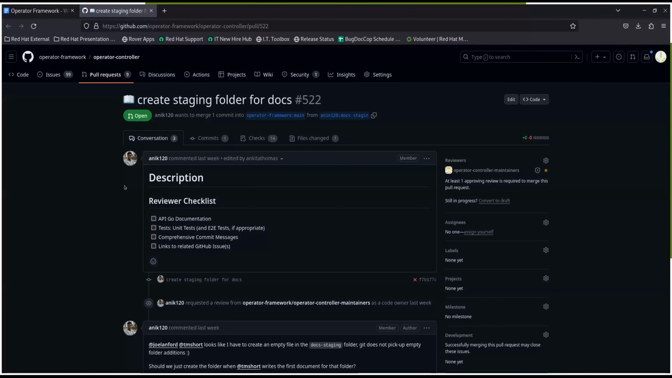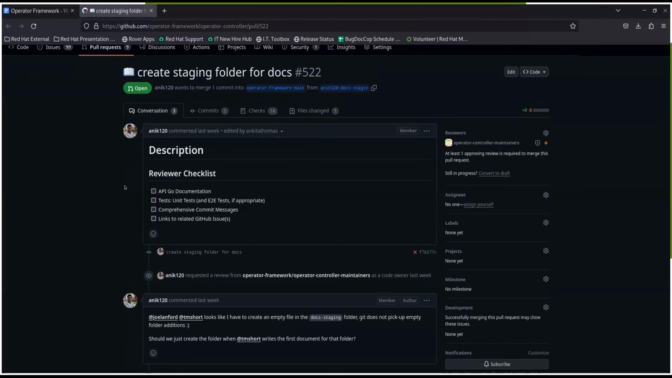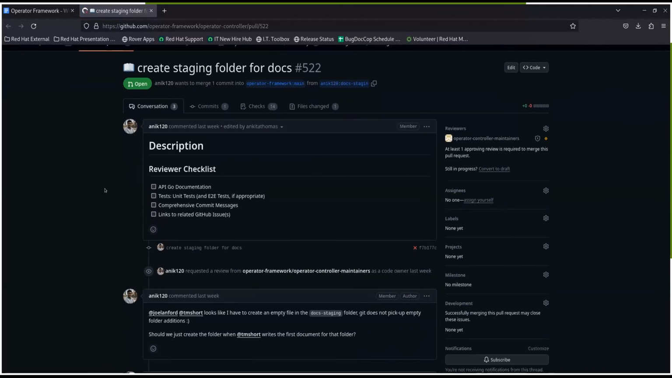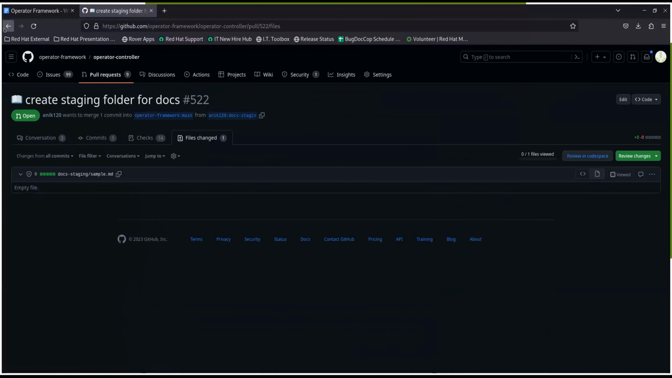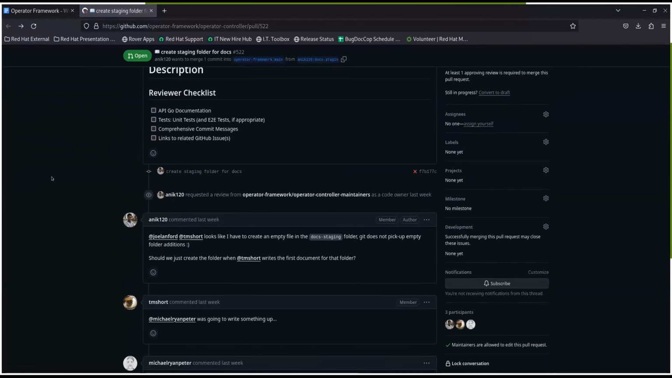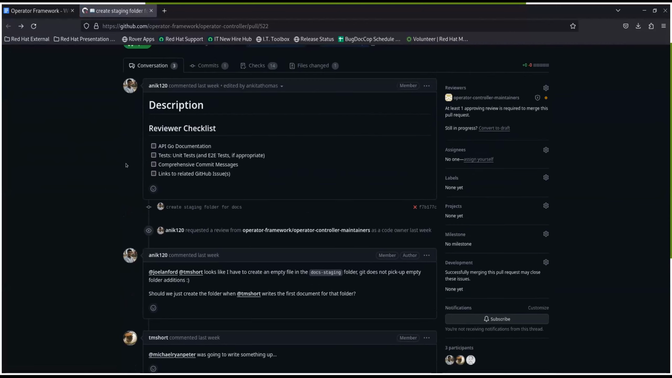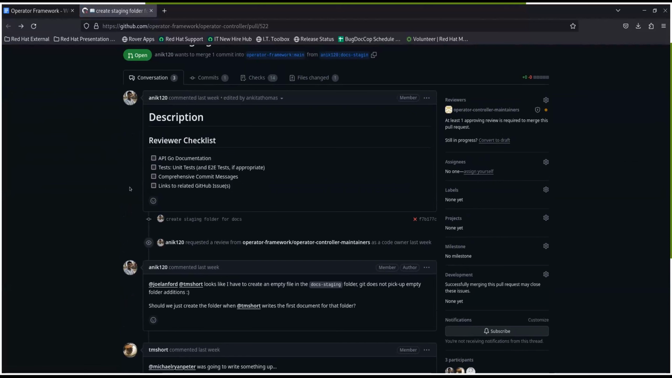Well, the docs folder has been created as a PR, and it's just waiting on contents right now, if I'm not mistaken. I think the issue is that you can't create an empty folder. So I'm working on creating a doc, and then you have to create a file to create the staging folder. So basically, when we do stuff, we just have to add it when we add a work-in-progress doc.